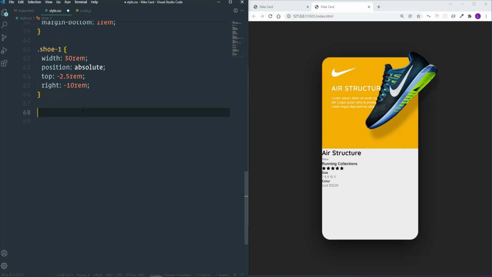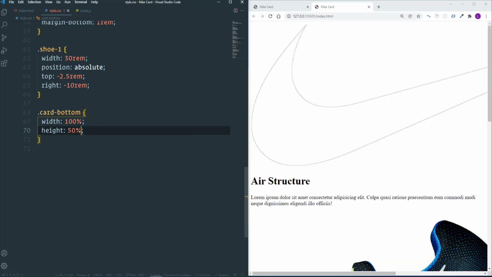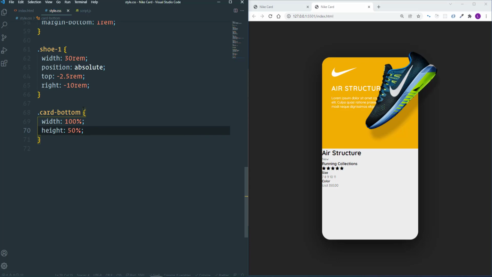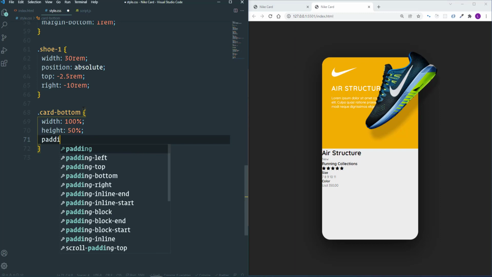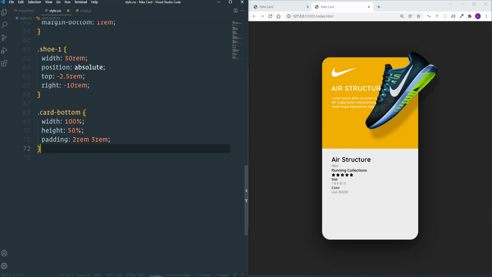Now we can move on and start to work on the bottom side. Let's select card bottom and define its width and height. I'm going to set width to 100%, and then the height is going to be 50%, like it was in the case of top side. Besides that, I'm going to create some space inside the element using padding. I'm going to set it to 2 rem at the top and bottom and 3 rem on the left and right sides.